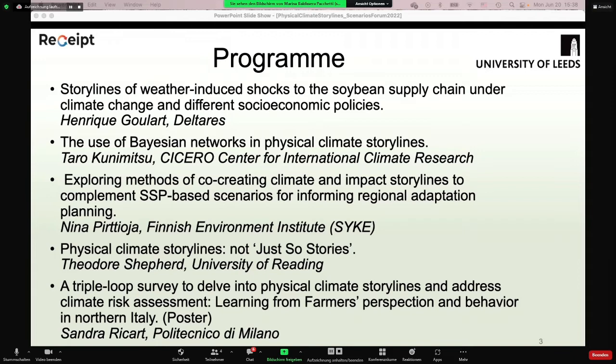Our third talk is from Nina Pirtioja from the Finnish Environment Institute. She has been a researcher in the climate change program since 2009. She has an MSc in geography from the University of Oulu and a PhD from the Faculty of Agriculture and Forestry from the University of Helsinki.